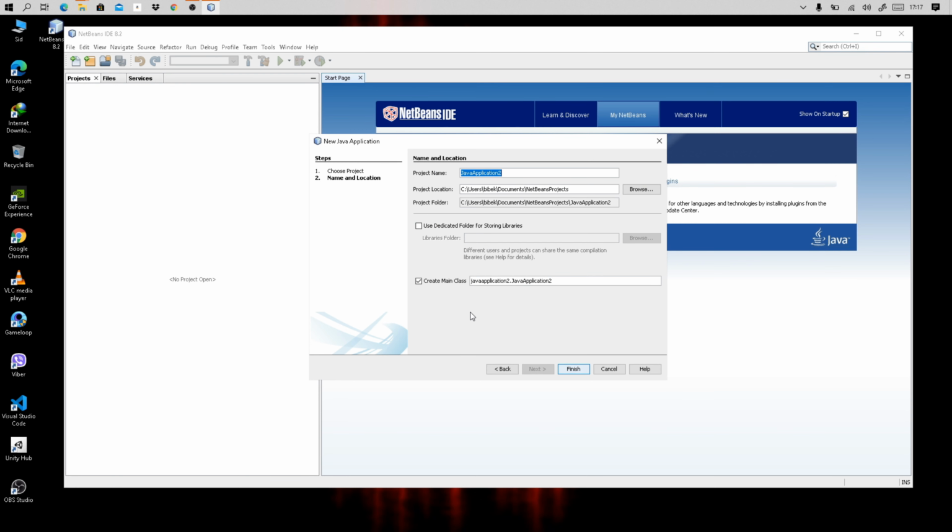Then you have to name your application. Now, let me select a name. Let me name it My First Application, or let me simply type My First Java Project. After that, you can choose a default location for your project, or you can choose a custom location.